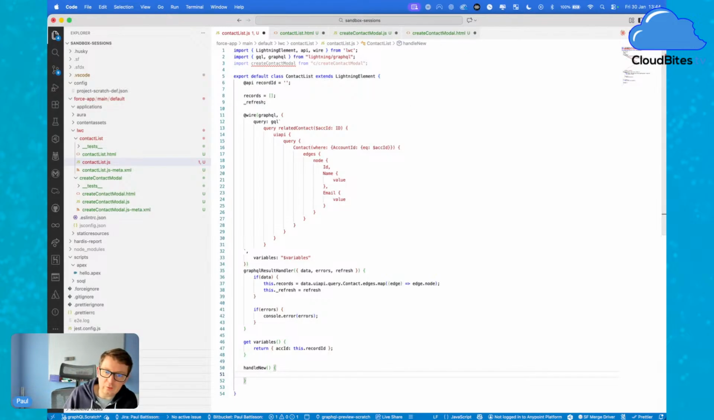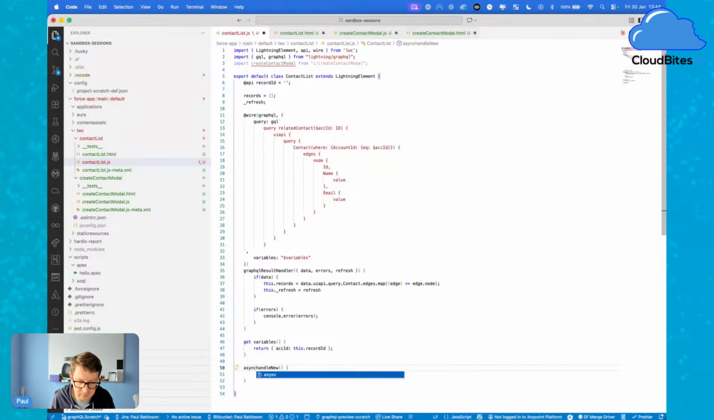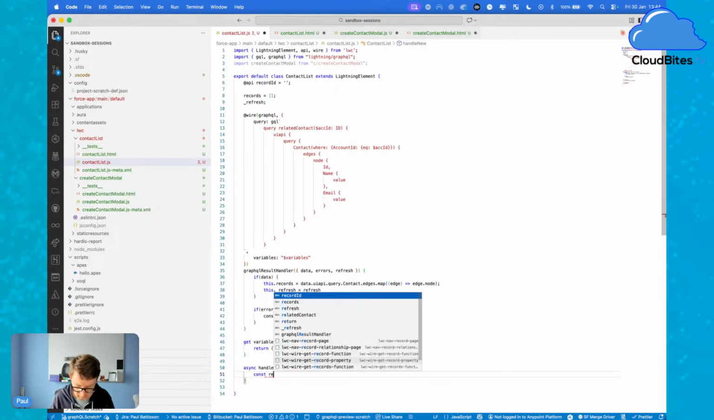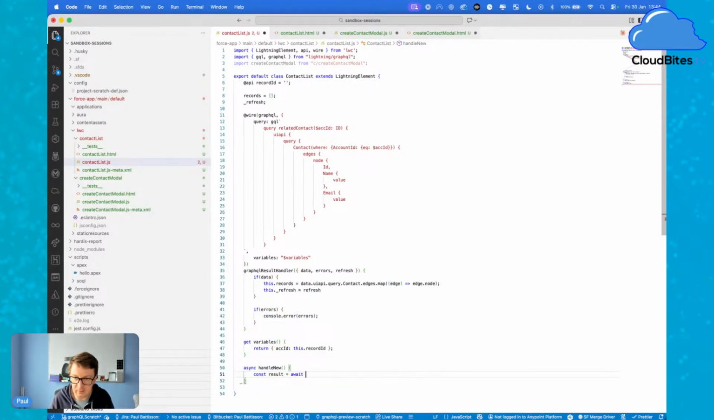Now, when working with a modal, modals are actually asynchronous events firing that we're kind of waiting for. So what we're going to do is define this as an asynchronous function. And what that means is that it's going to wait for a response back from the modal, whether that's the save result when we had success or the close result. We're going to do const result equals await, using await syntax, create contact modal.open. So again, there's an open method on there that handles all of our open logic.